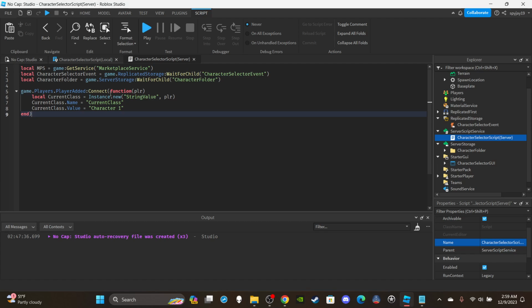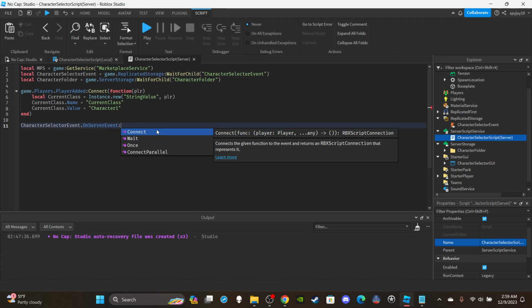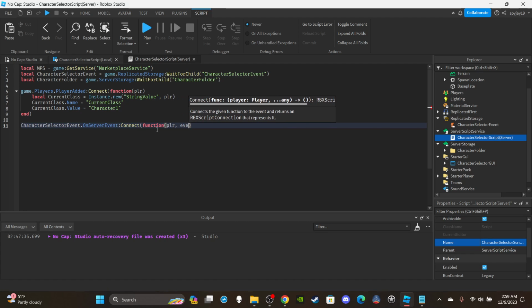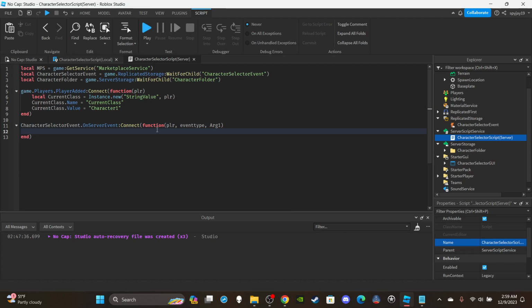And then I would not even do that. Then I'm gonna set up the second function, which is also the last function. I'm gonna say character selector event on server events connect function, in parentheses put PLR, short for player, comma event type, comma arg1, which is short for argument number 1. Then I'm gonna set up the player's character. So I'm gonna say local character is equal to player.character, right?